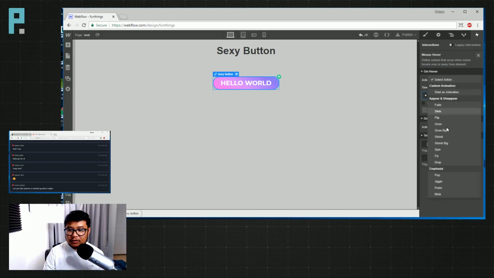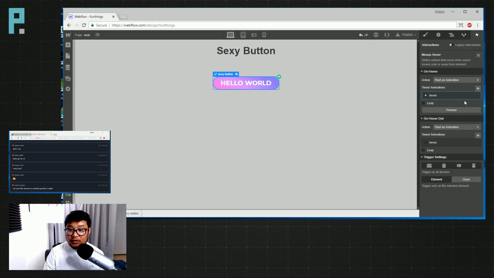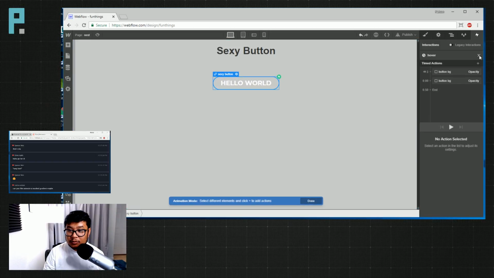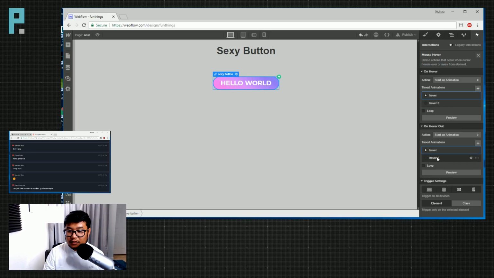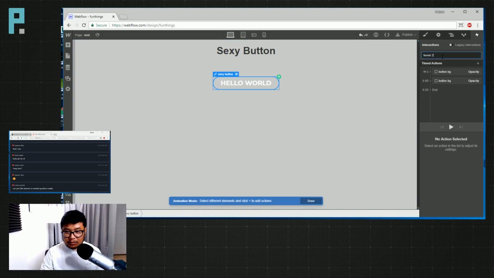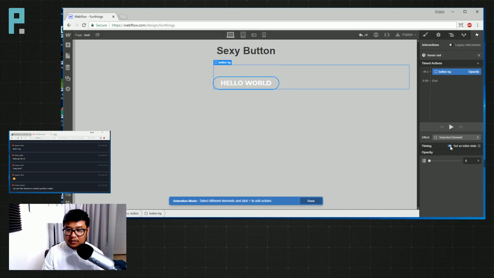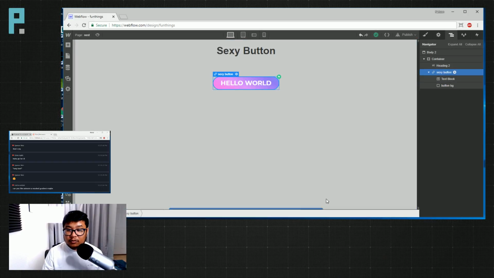So that's the hover, and then the hover out, start animation, and we'll just duplicate this. Hover out, delete this, set this to 0. Okay, cool. So it's going to go away like that. So now we're done with that animation.